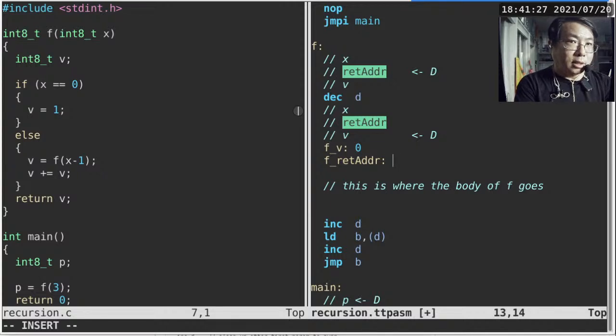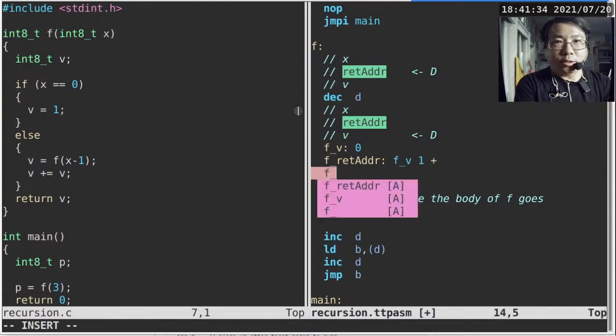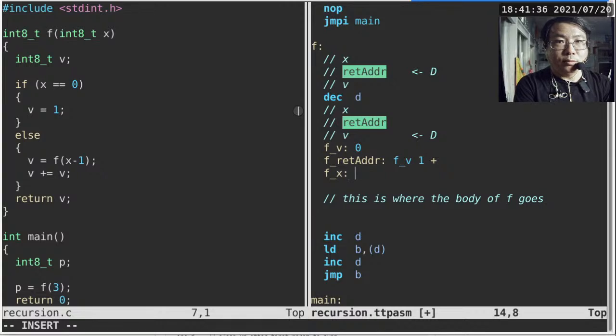But I'm not going to do that, because I'm going to say it is 1 byte past where I can find V. And now it's time to define the label X, which is the offset to where the parameter is. I can always say this is just 2, but that's not what I'm going to say. I'm going to say f return address 1 plus, which is basically the postfix notation of return address plus 1.